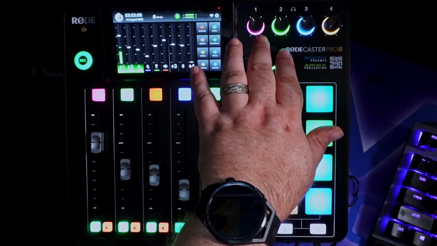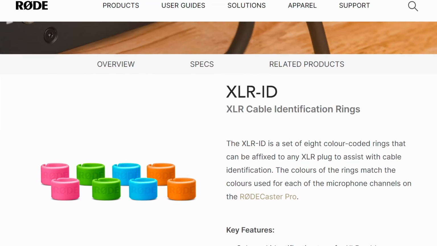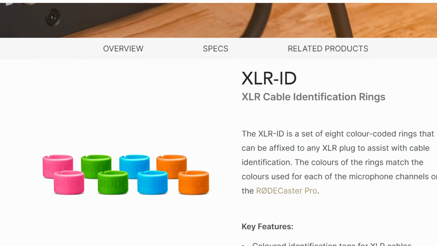You can change the colors of these in this system if you are so inclined. You might do that if you are the kind of person who color codes your whole system. Rode does provide interesting little clips that go around your mic cables and your headphone cables if you want to kind of have all of that color coded and set up and ready to go.